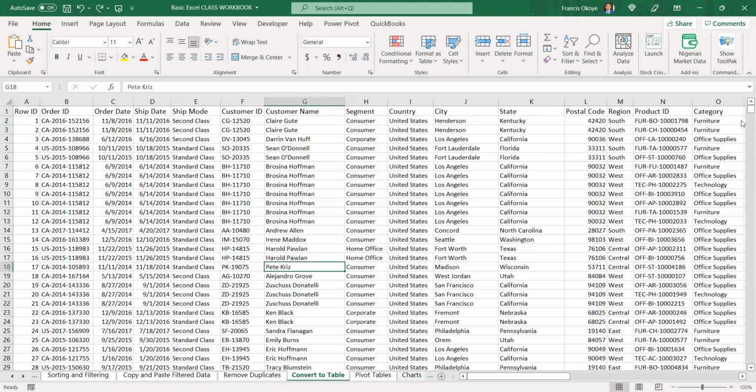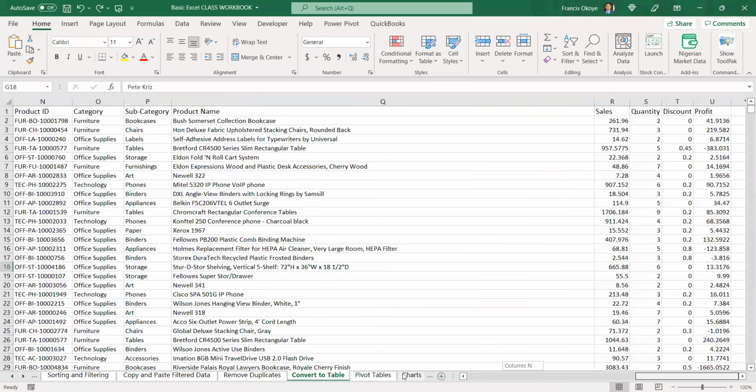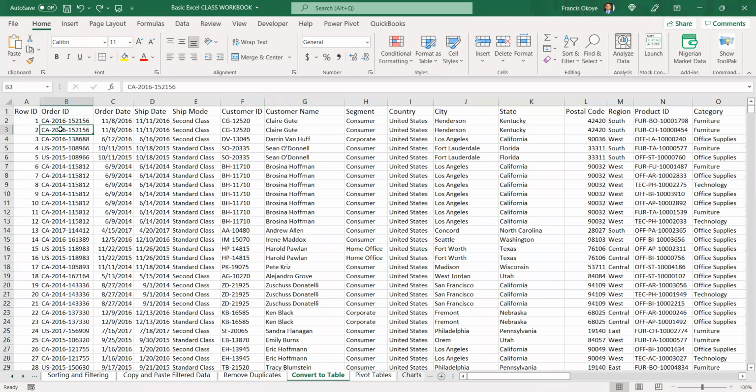Okay, converting to tables. So first of all, you must ensure that your data is clean, right? And you know what clean data looks like now. Do we all know what clean data looks like now?